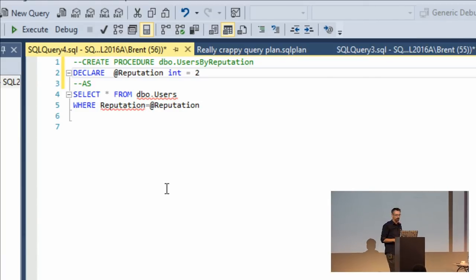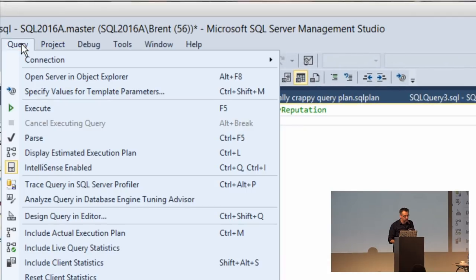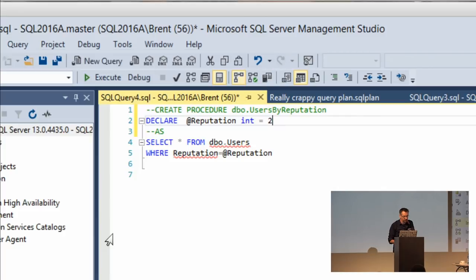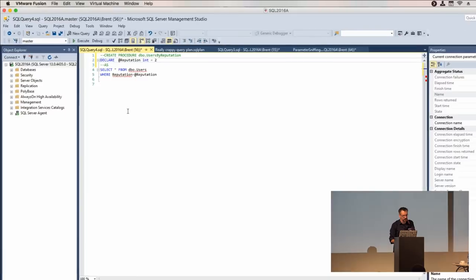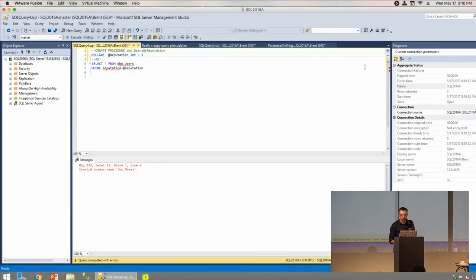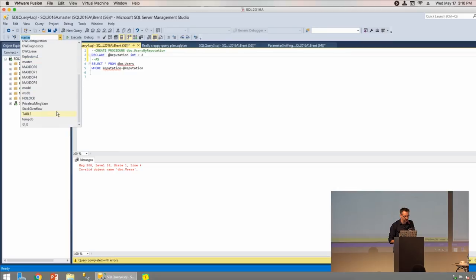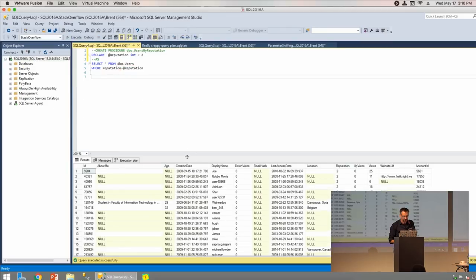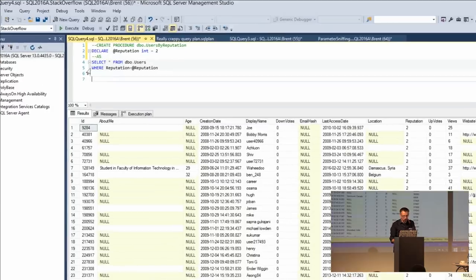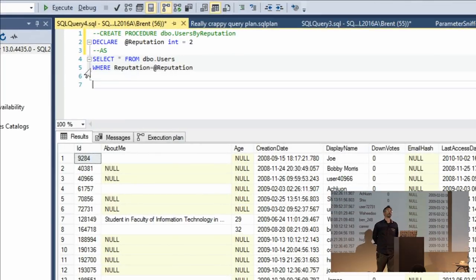So when I do it, I've got this exact same query I had before. Let's click Query, show me the actual execution plan. Now when I execute this, what plan am I going to get? I'm going to get an invalid plan because I'm in the wrong database. See, it was a test. So what query plan am I going to get? The same one as what?